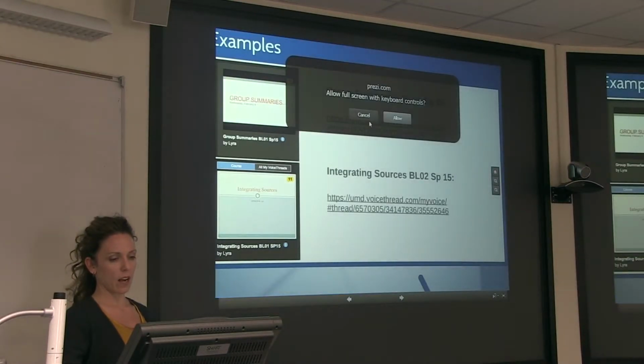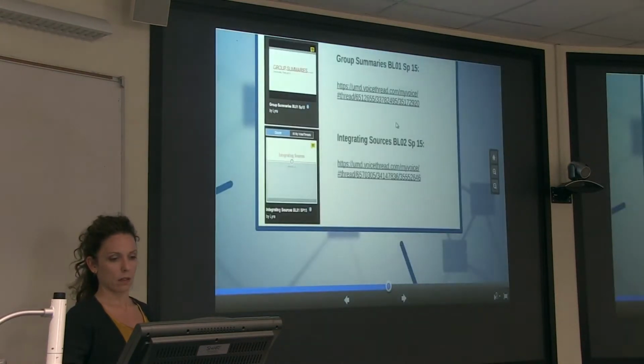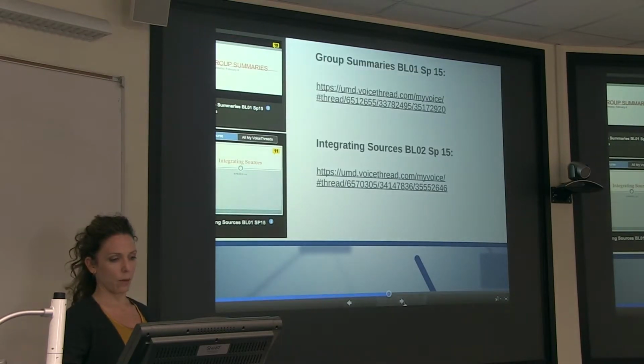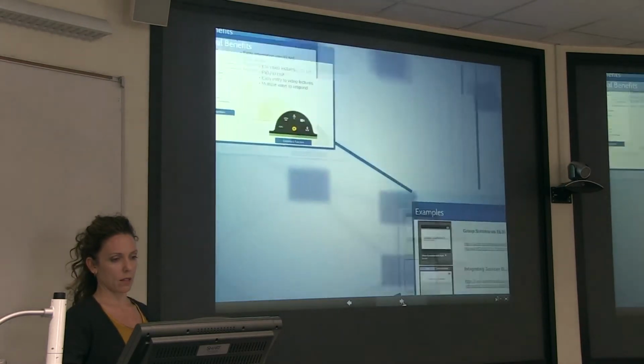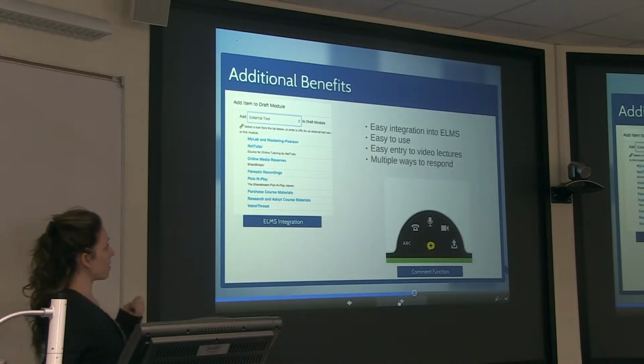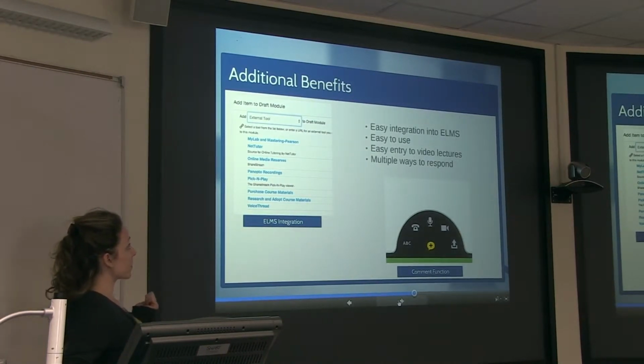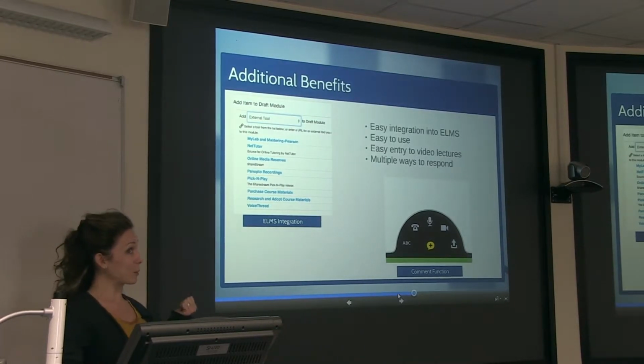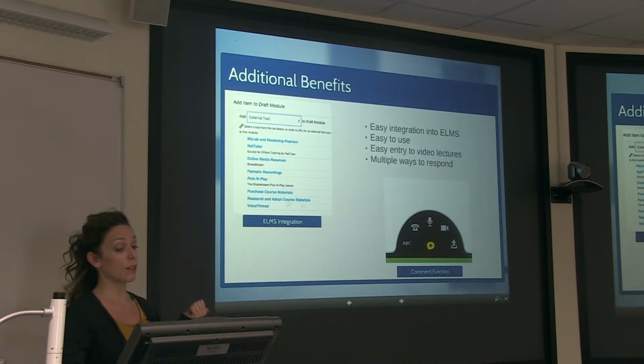I'll go back here and see if I address any questions that are about to come up, and then yeah. So a couple of additional benefits include easy integration into Elms. So it can be added to Elms as a possible external tool, and it's super easy.